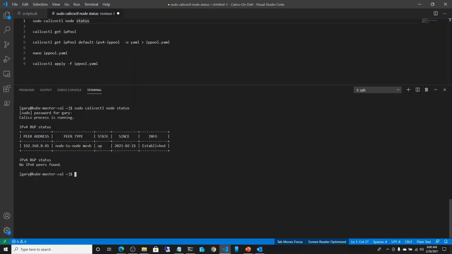This shows us the BGP status of our cluster. Right now, this is the peer address. I'm running these commands on the master node, and I have only one more node, so you'll see that this is the other node. We are looking at what server we are peering with, and that's the other node, node 1. Peer type is node-to-node mesh, which is the default behavior. And status is up, which is a good thing, and already established.